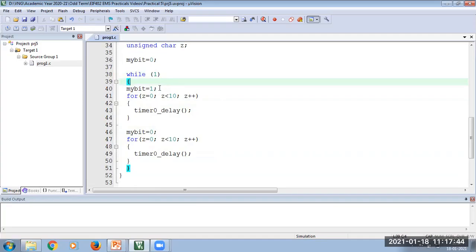So what I'm doing: my_bit = 1; means I'm making pin number 5 of port 1 high. Then I'm calling the timer0_delay subroutine. This is a for loop, so it will repeat while the value in z is less than 10, and z is initialized with 0. Means this for loop will be repeated 10 times. This timer0_delay function generates a delay of 50 milliseconds, so the loop calls it 10 times and generates 50 milliseconds multiplied by 10, that is a 500 millisecond delay.